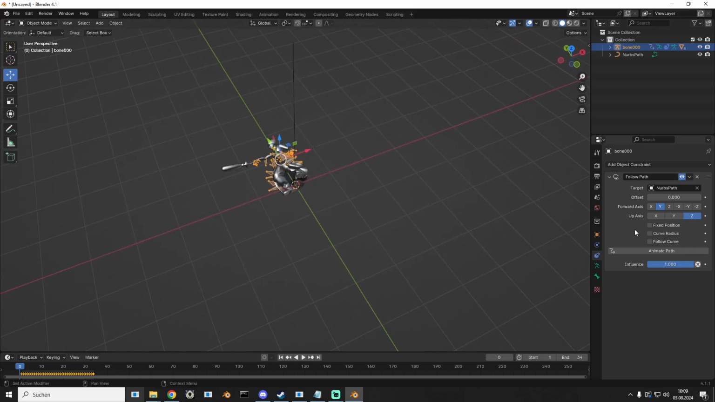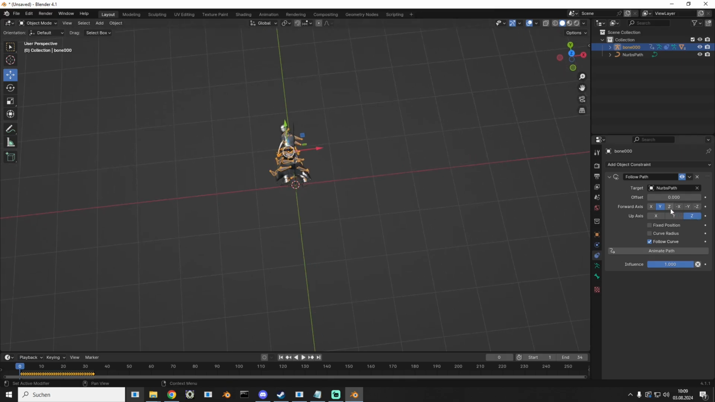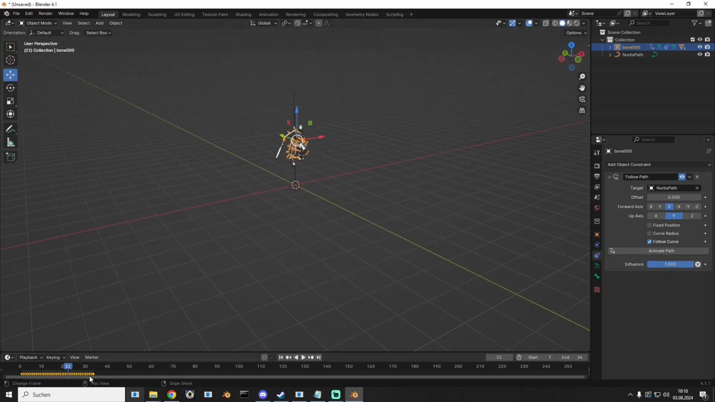Now we have to play a little bit, so we are going to follow curve. Then the forward axis will be Z, and if I move now, nothing will happen. Up axis, this one? Nope. Oh wait, animate path. Okay, my fault. I forgot to animate the path. So, it will go up. It's not perfect. You see he's already going up, but it is what it is for now.